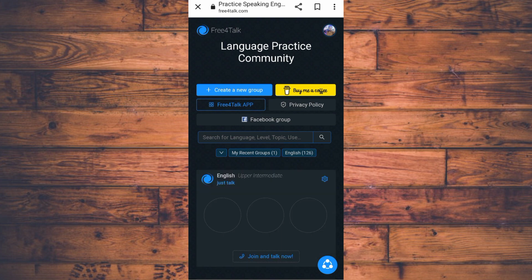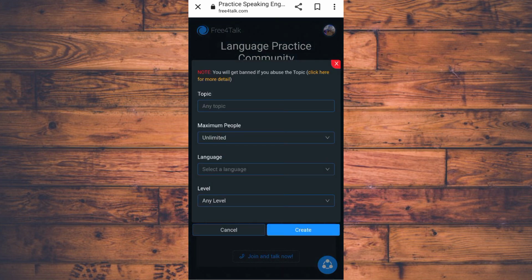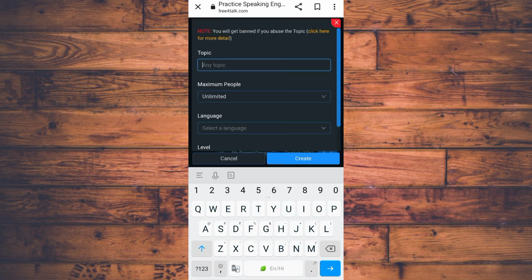For creating a new group, there is an option of creating a new group. You just need to click on that option. There is a new window, and you need to fill in first the topic, second the maximum people, third the language, and last the level. Here you can give any topic. If you want to discuss that topic, you can enter. So I am talking about environment. Okay, environment. I enter the topic, and next to it there is the option of maximum people.